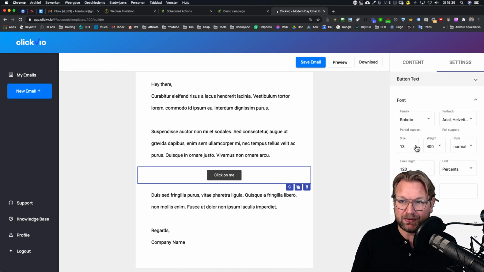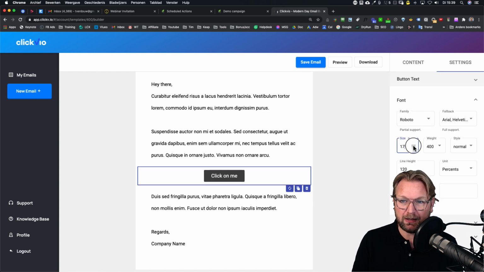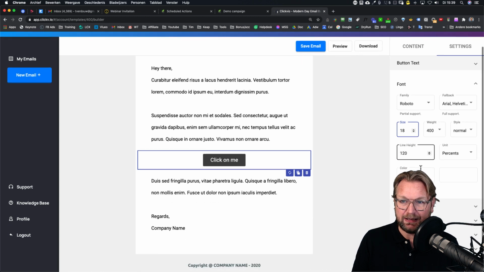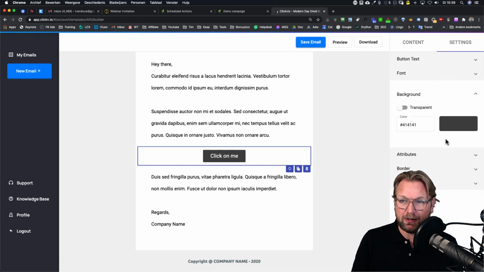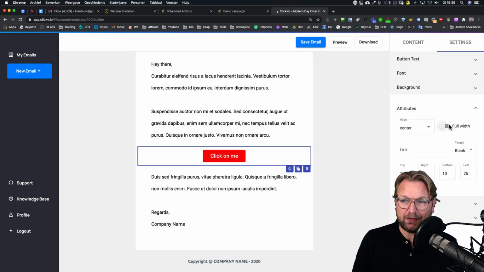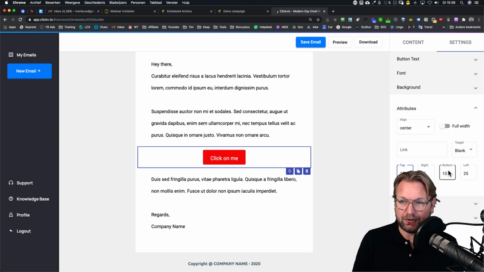So you can change the font size. For example, you want to make this a bigger font, you can change that in here. If you want to change the background color, you can give it a red color like this. You can go to the attributes where you can give the link and also where you can give the padding, more padding like you're seeing right here.